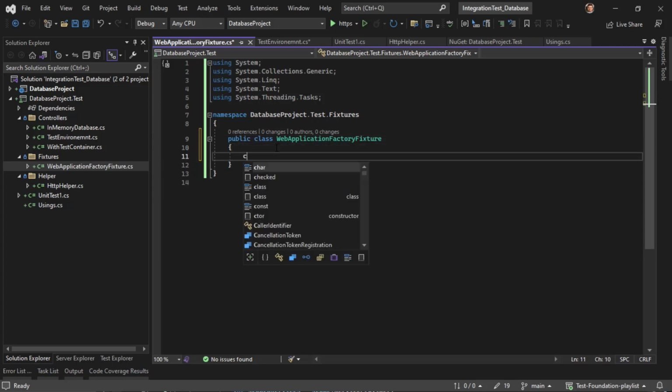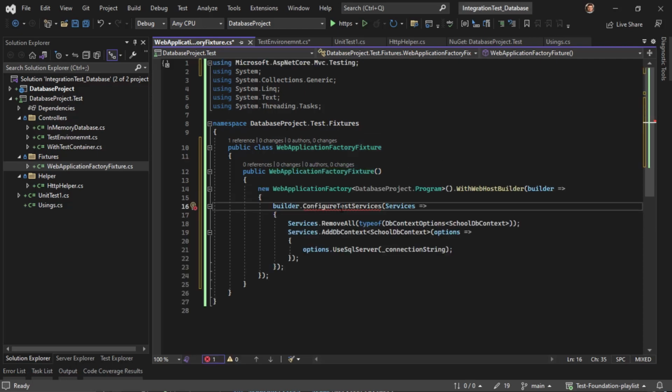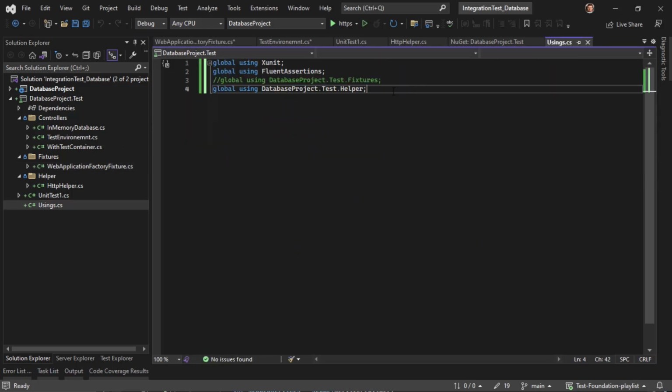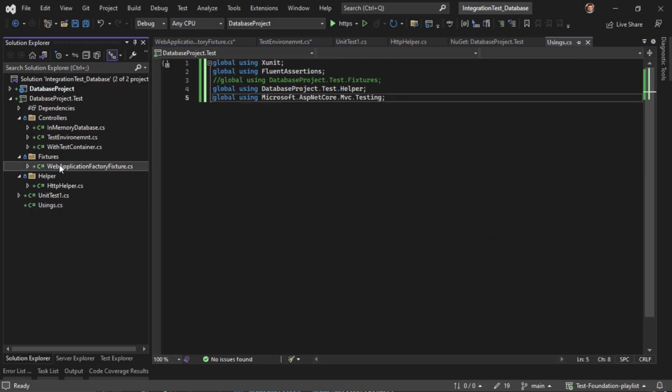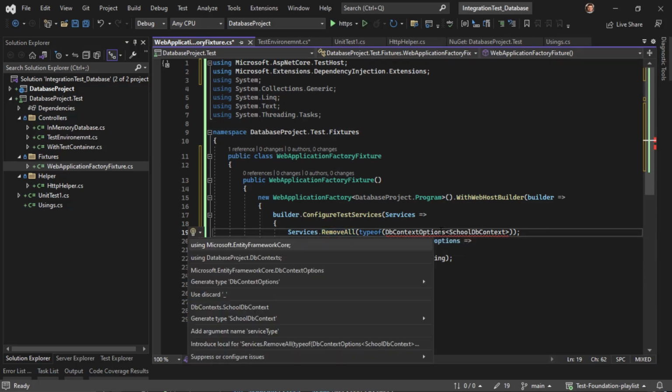Let's start with creating a constructor here. And inside the constructor, I'm going to create a new Web Application Factory. We need to import some namespaces here. We are using this one almost everywhere. Then let's add it to my global usings. Fine, and go back to my factory. Okay, let's add the rest of the dependencies.